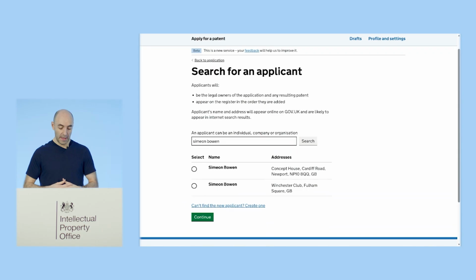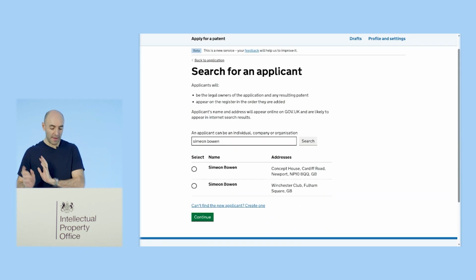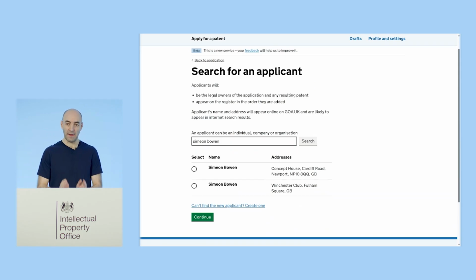If multiple applicants are presented to you, you should choose the one which most closely matches the details that you want to submit. It doesn't matter too much; it's not going to affect another person's account or anything for the applicant information if you select the wrong thing here. So just choose the one which most closely matches.